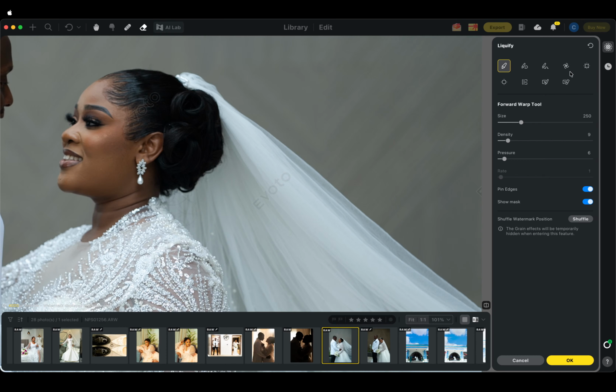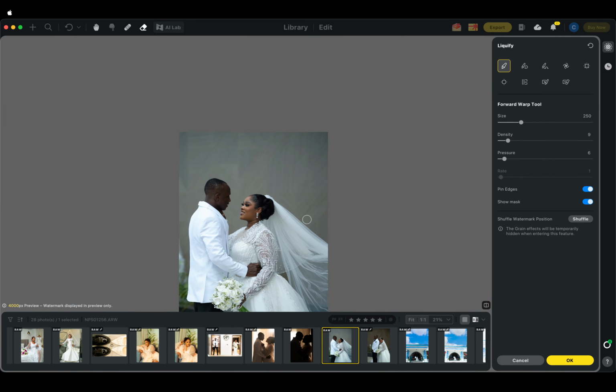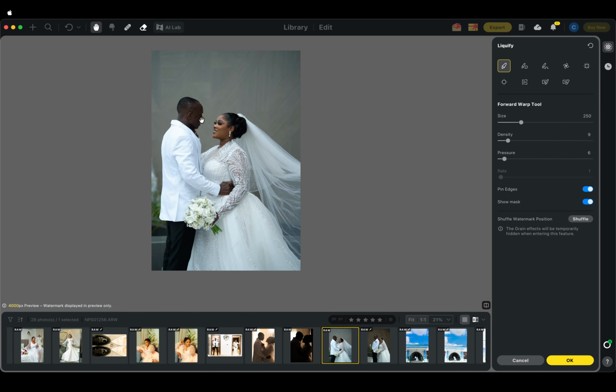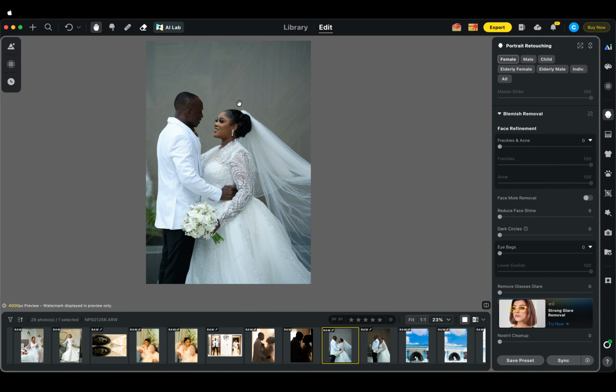And then there's the pucker tool, the blur tool, all the other tools, like the way it is in Photoshop, everything is here. So in fact, the best way to describe Evoto is that Evoto is the combination of Photoshop and Lightroom and more tools. So I'll click on OK, and then this is the before, this is the after. You can see we did that using the liquify.